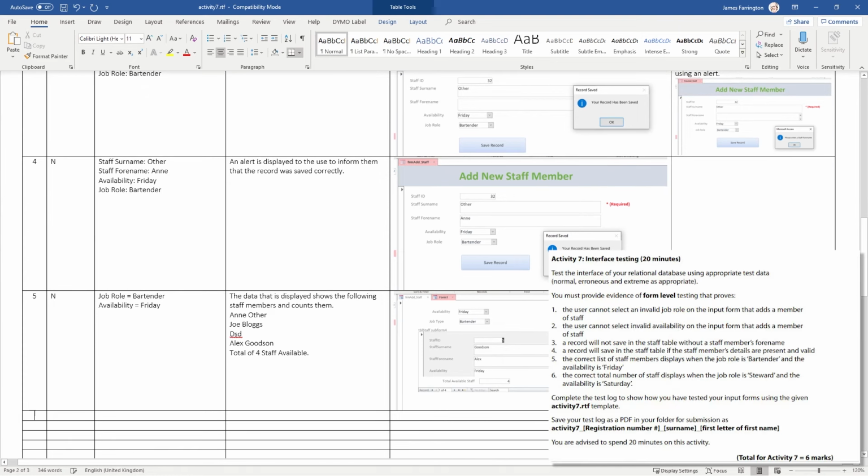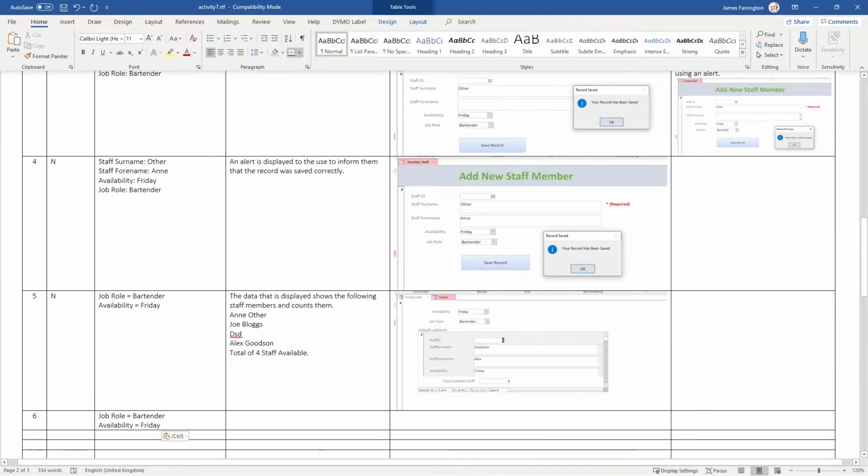If we now move on to question number 6, it's very similar to question number 5, where we're asked to show the correct total number of staff displayed when the job role is steward and the availability is Saturday. So in here, I'm just going to copy and paste my data set here. This time it's going to be steward, and we're going to have Saturday, and we are expecting a number.